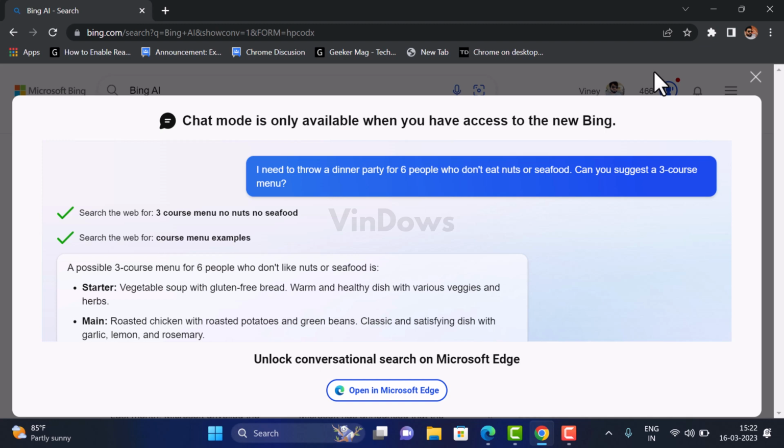Before you start learning the method, I would like to tell you that this solution will work only if you already have access to the new Bing. You can check the blog post in the description to learn how to increase your chances to get access to the new Bing with ChatGPT AI. If you made it up to this part of the video, then I presume that you already have access to the new Bing. To start using the new Bing in the Chrome browser, you need to make use of an extension that bypasses the restriction.